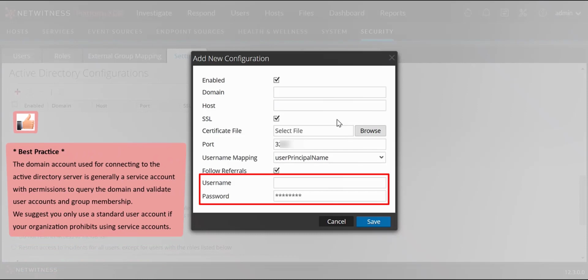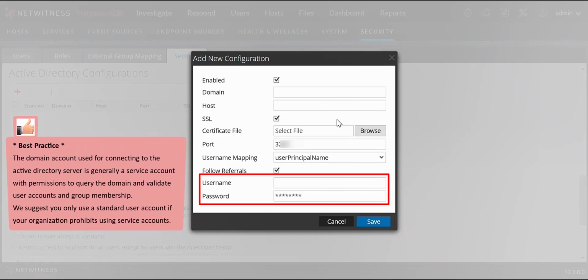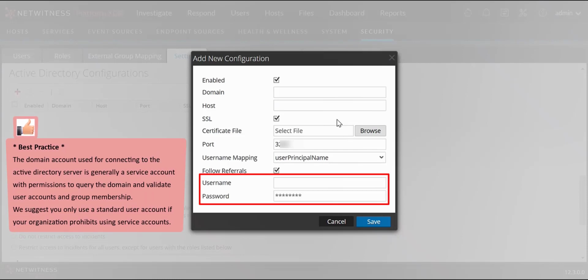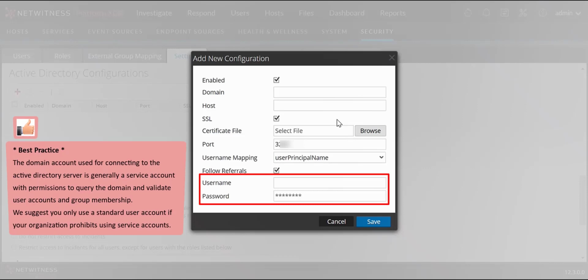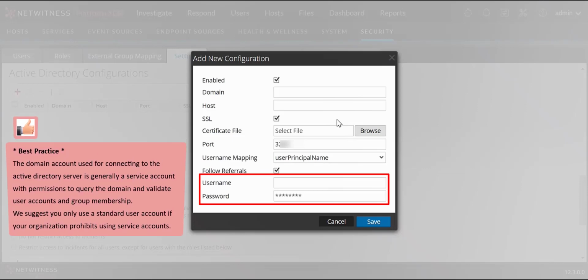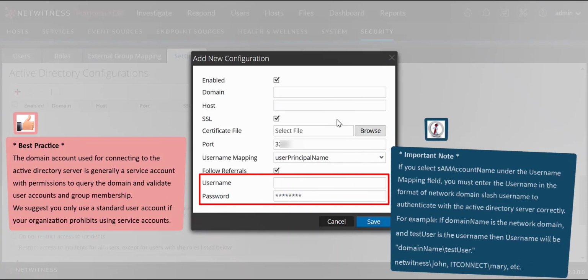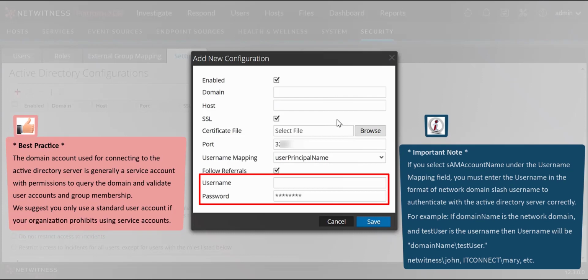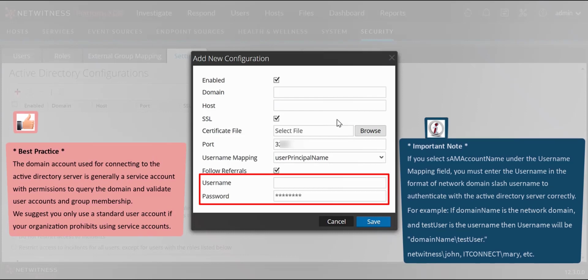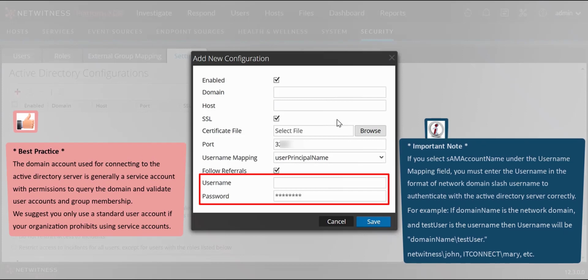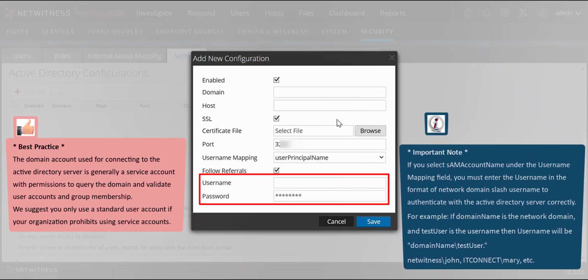It is best practice that the domain account used for connecting to the Active Directory server is generally a service account, with permissions to query the domain and validate user accounts and group membership. We suggest you only use a standard user account if your organization prohibits using service accounts. It is important to remember that if you select SAM account name under the username mapping field, you must enter the username in the format of network domain/username to authenticate with the Active Directory server correctly.